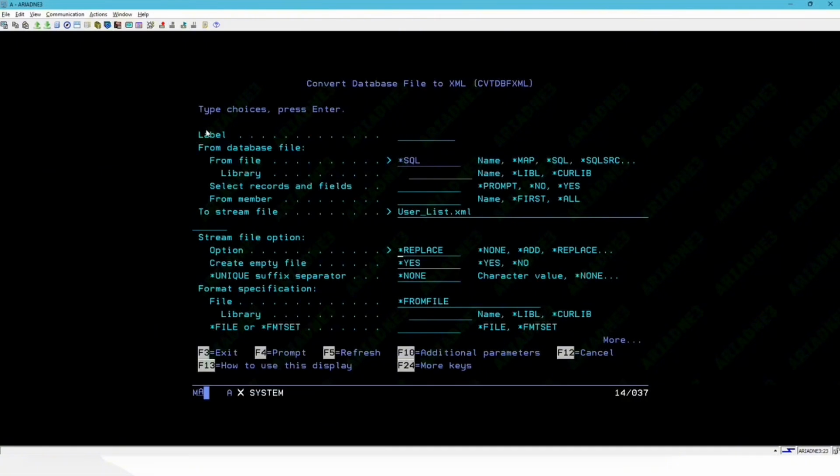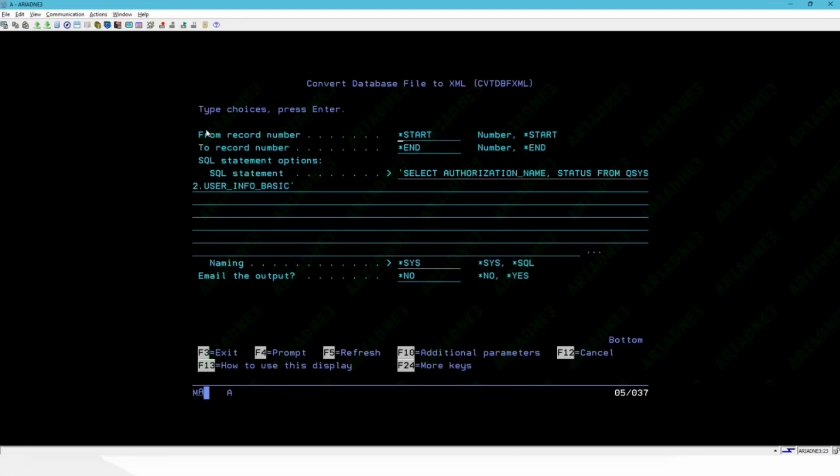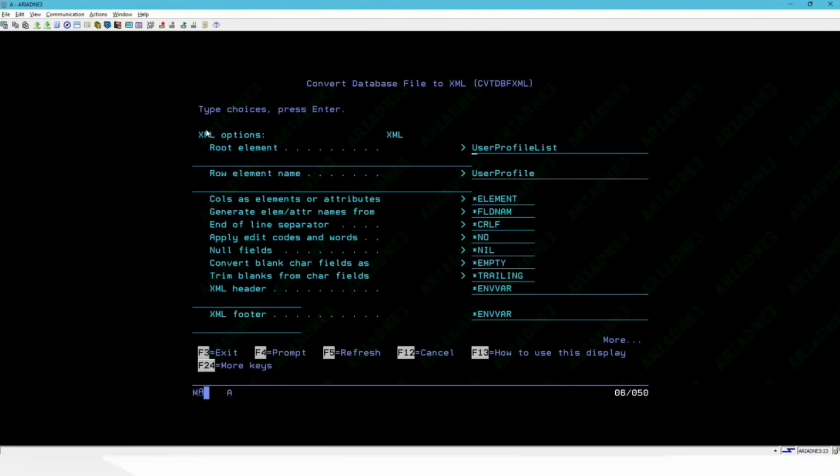If we page down, then we can see the parameter where we enter the SQL statement. And we're selecting the user name and the user status from the user info basic view, which is documented as one of the IBM SQL services. If we page down again, we can see the XML parameters, which allow us to specify the root element, so user profile list will be the parent element of our whole document, and then the element name that corresponds to the individual rows within our record set. So user profile corresponds to each user within the return data.